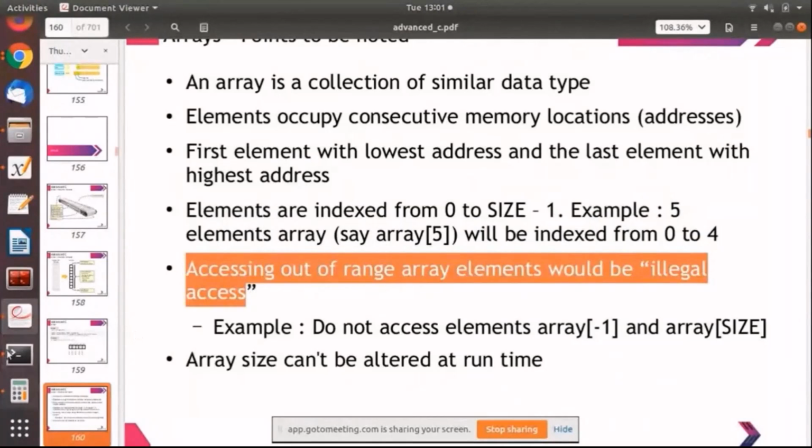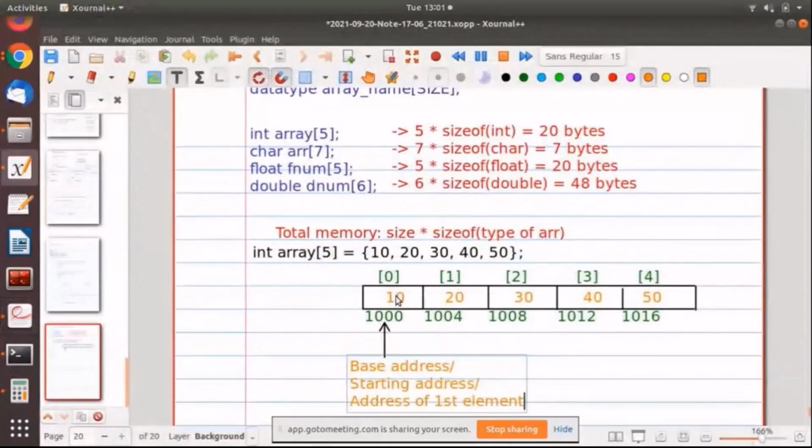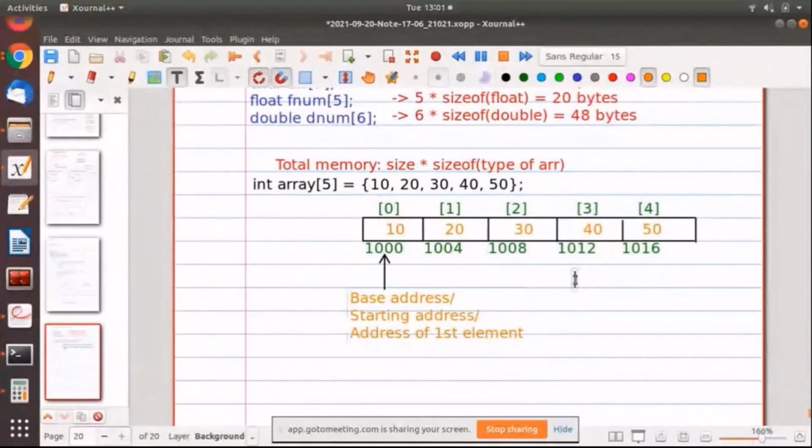So whenever you have to access the elements of the array, you have to go with the name of the array, then the index number. So array of 0, array of 1, like this, you have to go with the index number. So if the index number varies between 0 to 4, I can access only between array of 0 to array of 4. Out of the boundary, that is accessing array of minus 1 or accessing array of 5 is not allowed. It is an illegal access where you might get to see an error.